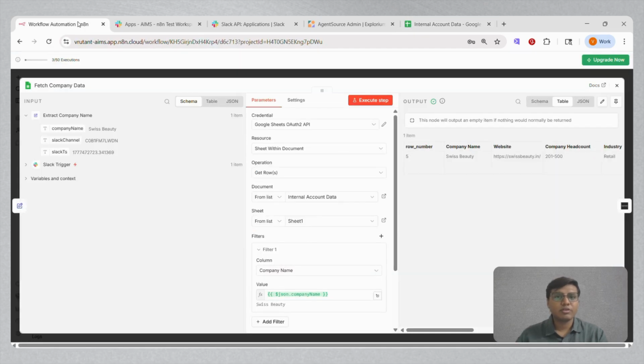The reason why we are using this is to ensure that your internal data is also utilized well. And when we are doing that, we are adding a filter to search for only that particular company. And as you can see, it has been able to fetch the details of that company entirely, along with the prospect that can be reached out to.